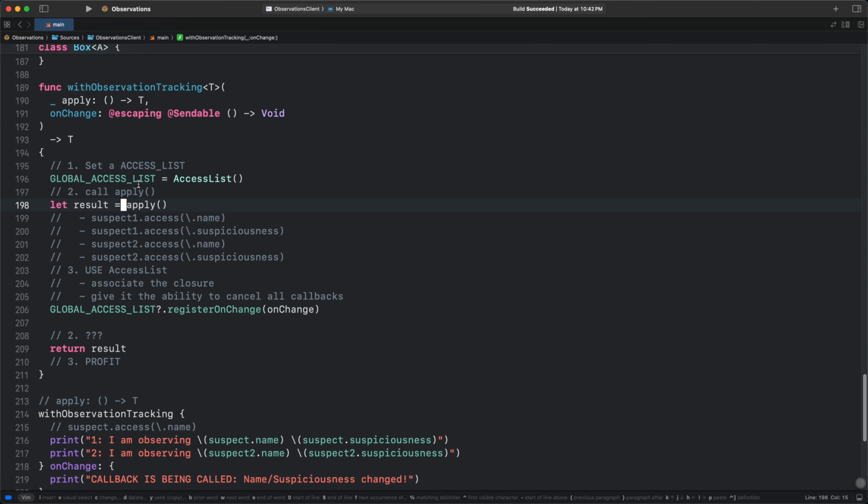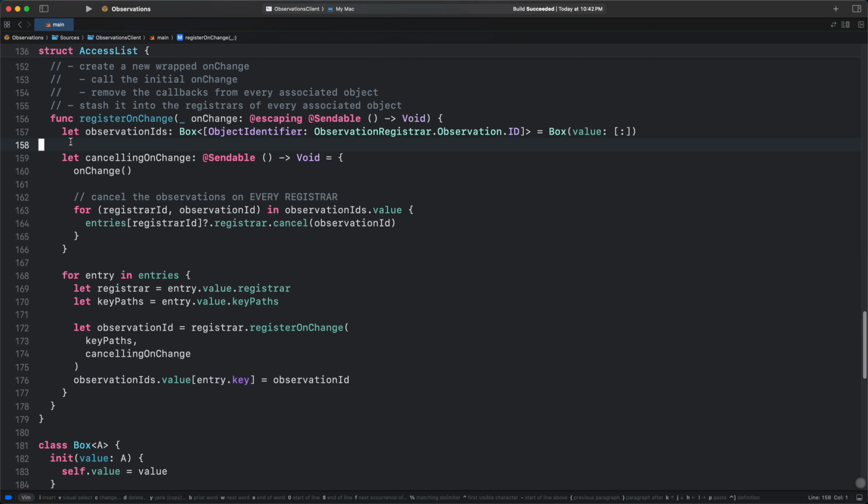Once we've called that method and therefore gathered in our access list all of those key paths for their associated objects, we finally associate that closure with each of those objects. But we have to do one little tweak, one little bit of decoration here, which is confusing looking, where we need to make sure to be able to cancel this closure on other objects. So we need to store off this value that will gather all the observation IDs, create this decorated closure, and then finally associate that decorated closure with each observable object for each key path that was observed on that observable object. And that's crazy. That's cool.